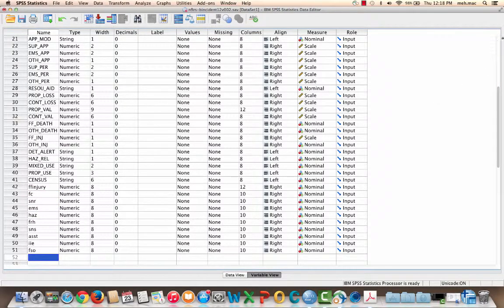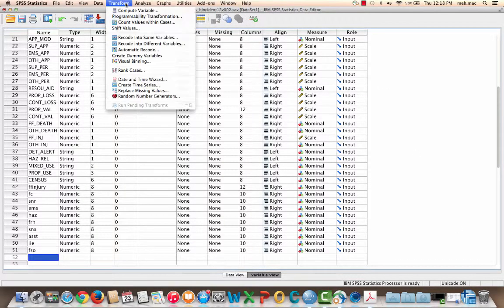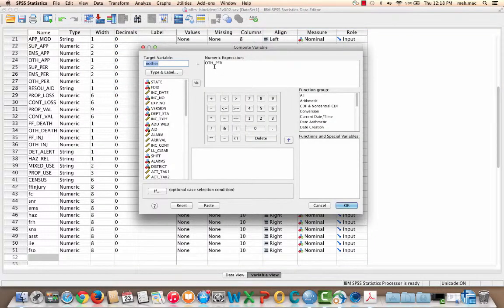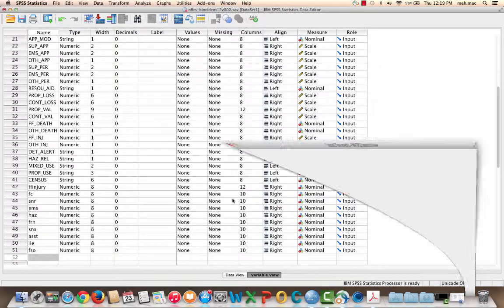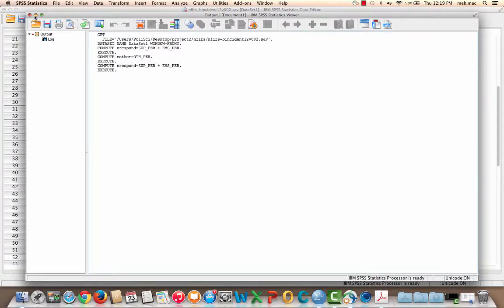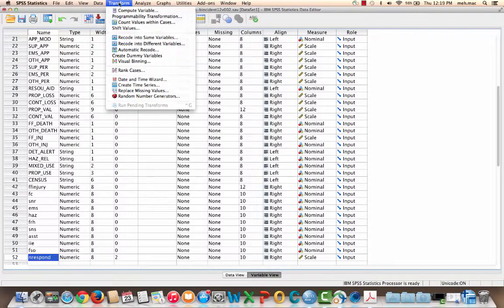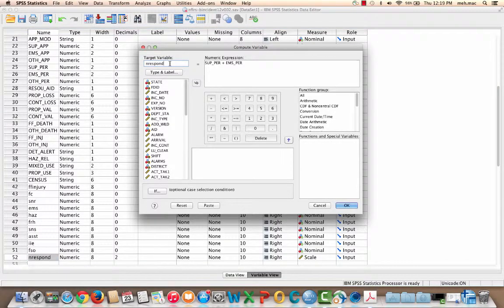But the first step that we have to do is create that N responders variable. So let's do it very quickly. First, we'll hit transform. We'll compute variable. Here we'll reset this. We'll just do N respond equals, and we'll go here, suppression personnel plus EMS personnel. We'll just do that. Click there and it'll go okay. The other thing we're going to do, we're just going to create another variable, and others.